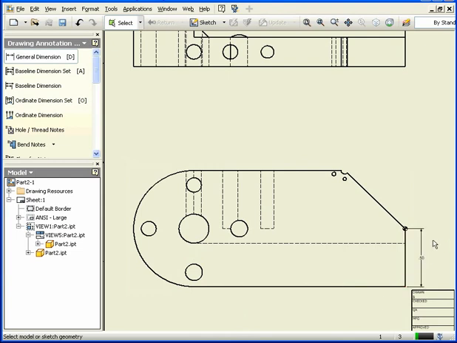When I select a line, for example, I create a linear dimension. If I select two lines at an angle to each other, then I create an angular dimension. Let's right-click and delete those.